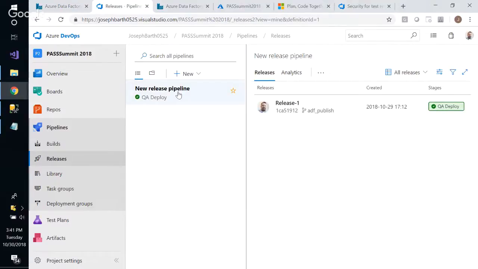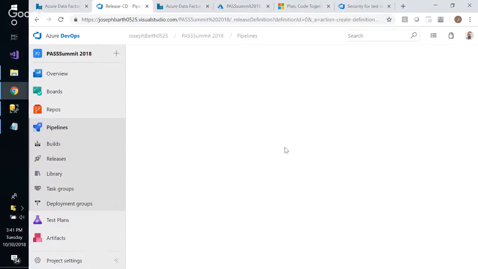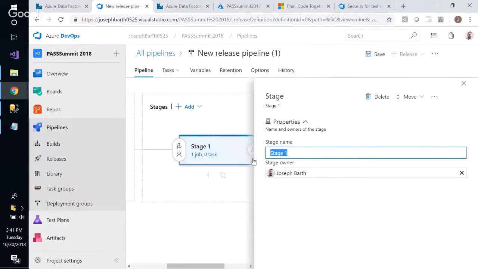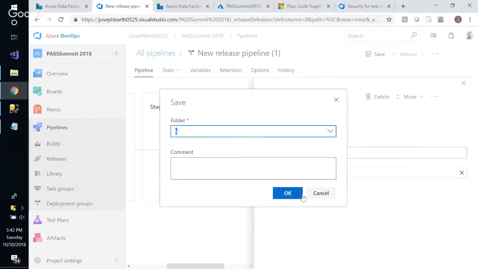So if we come in here, it looks like I already created one. I don't know if I can just edit this one. That would be great. And then let's see, releases, analytics, a new release pipeline. I'm going to go ahead and create a new release pipeline just for you guys. I'm just going to do empty, and that first stage is going to be the QA deploy stage. That's what I'm going to call it because we're going to deploy to QA. We're going to save that.